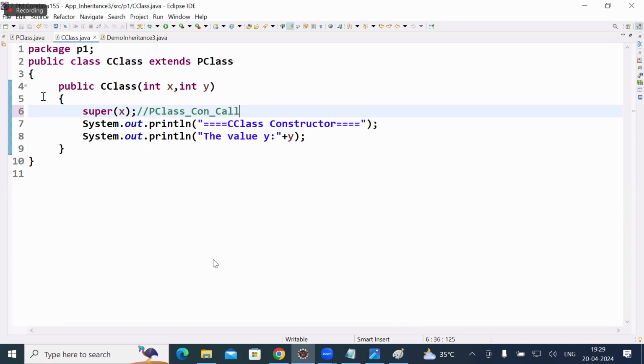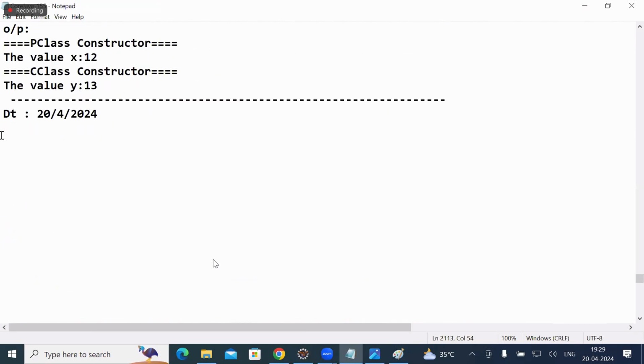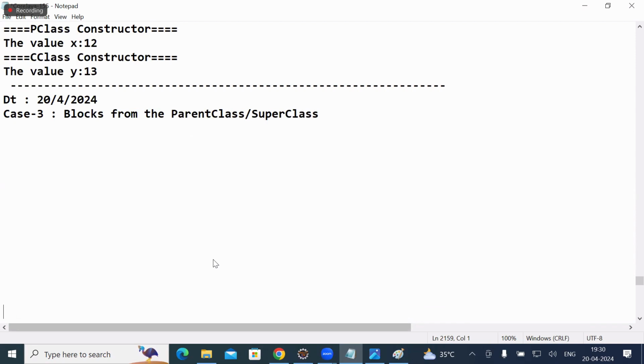This is the constructor part. Now we are going for case 3. For today's class, blocks from the parent class or super class. If I have some blocks in the parent, what happens? If I have some blocks in the child, what happens?